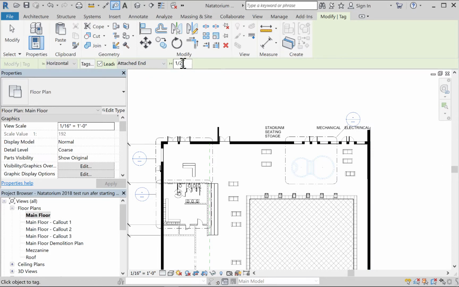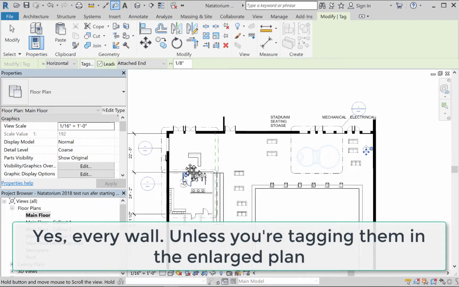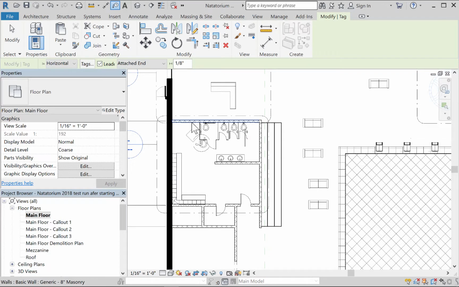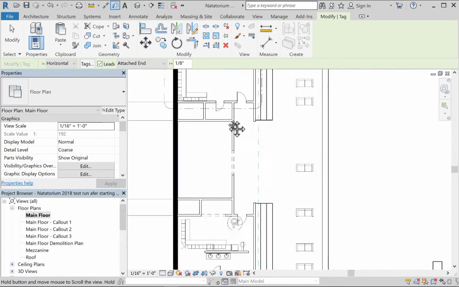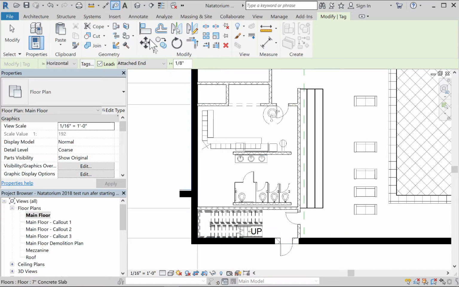Here, this leader line is a little too long. Let's see if we can make this 1/8 of an inch or something like that. There we go, that's more like it. So you mouse over every new wall and you put this little tag in it. Now, if you're enlarging an area, it is okay to tag it on the enlarged plan. I do tend to like to tag it here in the main floor plan, but it just depends how hairy things are going to get.